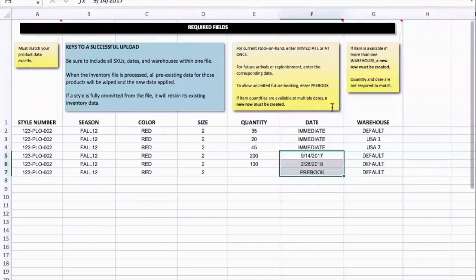Regarding WIP inventory, in order to designate a style for future inventory or WIP inventory, you'll want to input a future date here under the date field, and that will allow our system to recognize that WIP inventory of the dates that you provided.